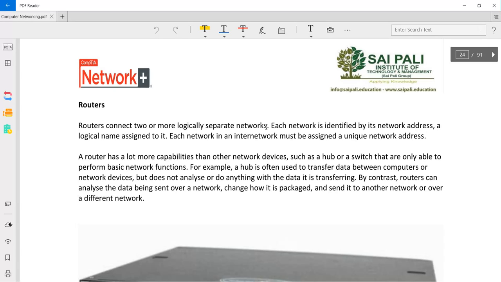When you have two devices on the same network, sharing the same network part of the IP address, they can communicate easily and directly. But if two devices have IP addresses with different network parts, they are considered separate networks. That is the meaning of logically separated networks.